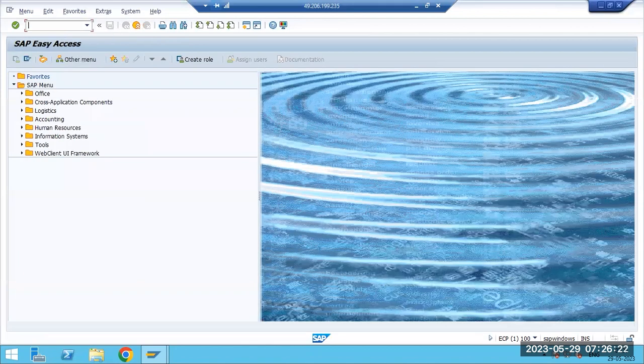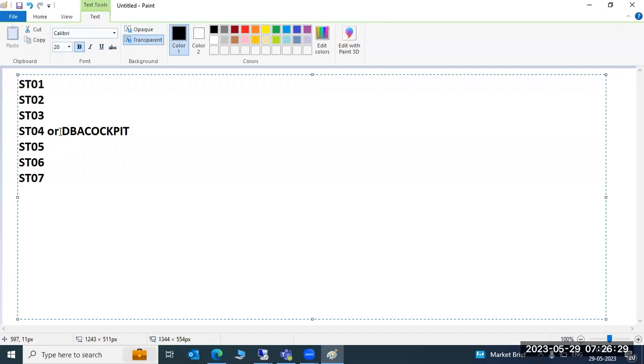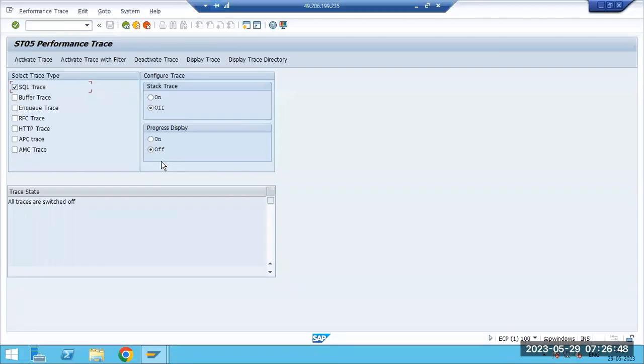Okay, the next one is ST05. We can discuss ST05 more, but when we cover the database topic, we will cover the DB administration part. At that time we will monitor the DB administration from HANA Studio or this DBA cockpit transaction code as well. ST05 is kind of the system performance trace. ST01 is for the system trace. ST05 is for the performance trace.